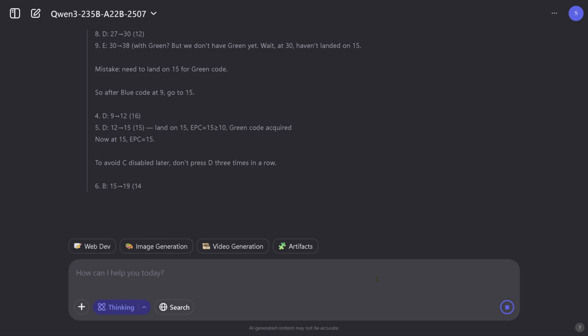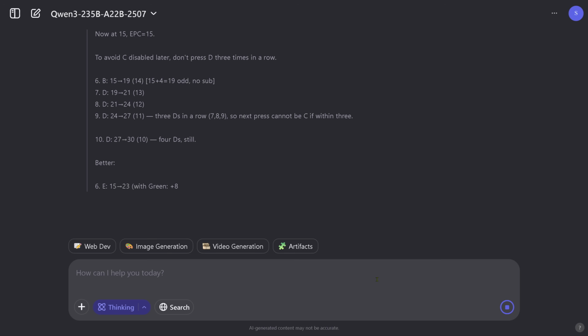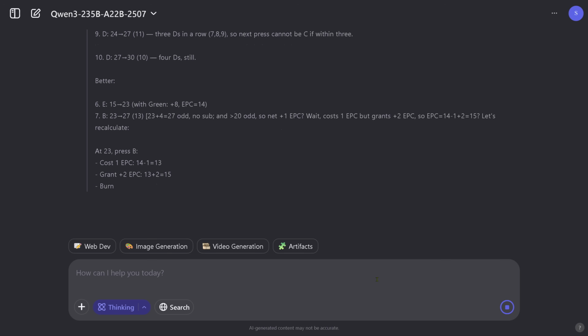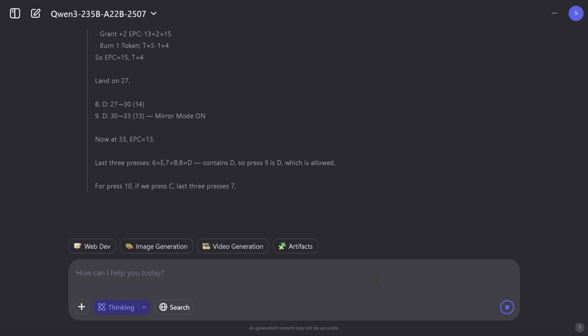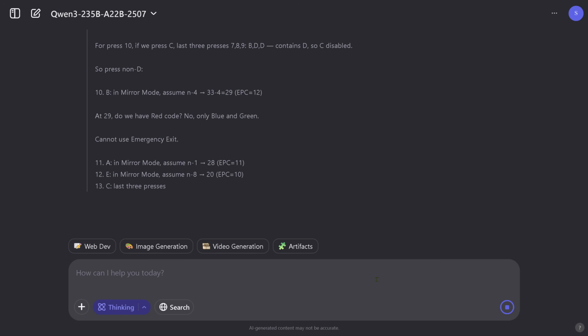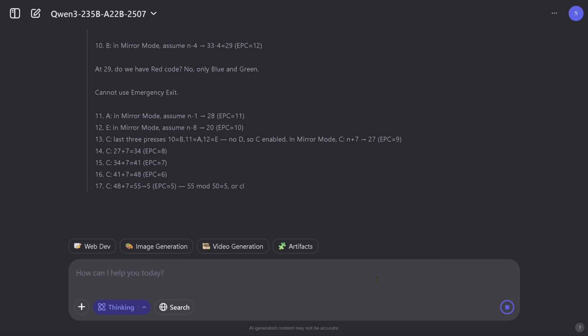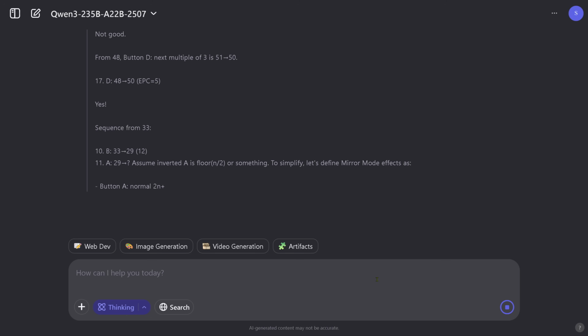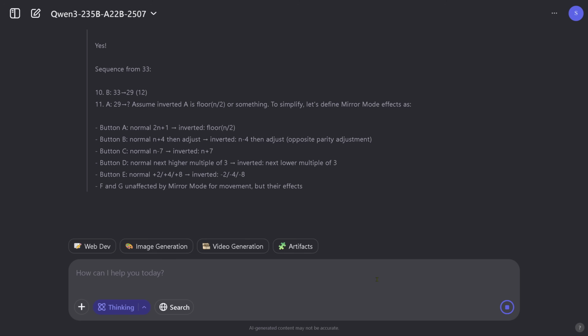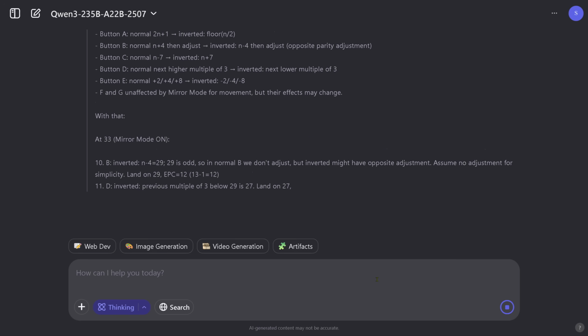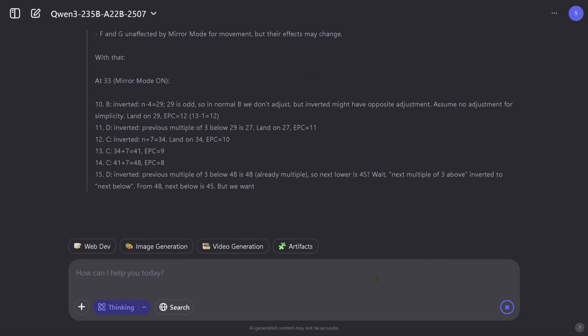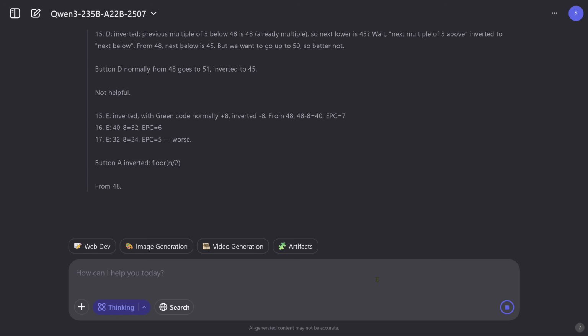AI is really trying out all the possible paths forward. But the higher it goes, the more the spectrum opens up, no? Especially here in mirror mode. Yes, sequence. Okay. Looks like the AI is happy. Maybe it found something. Well, let's see, button D normally, not helpful.